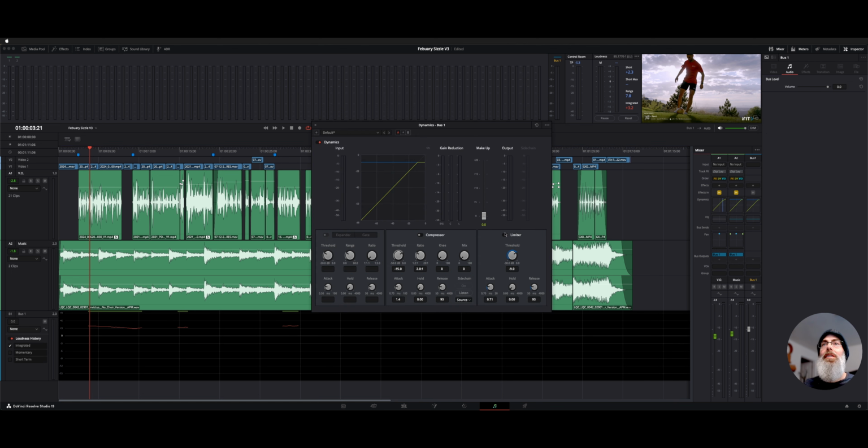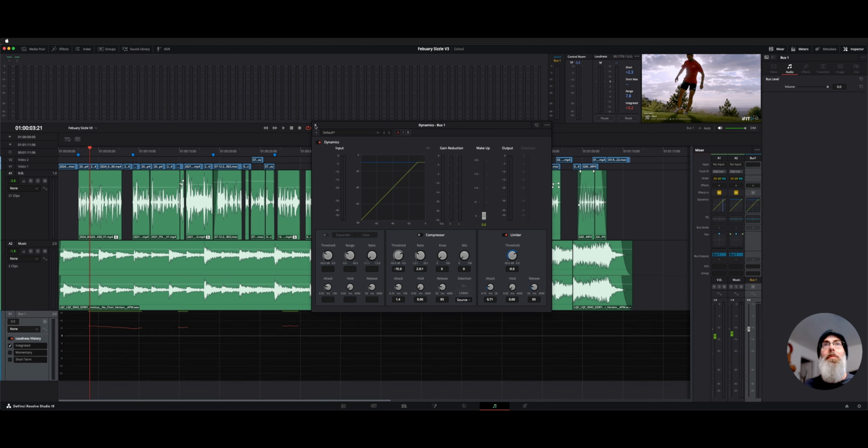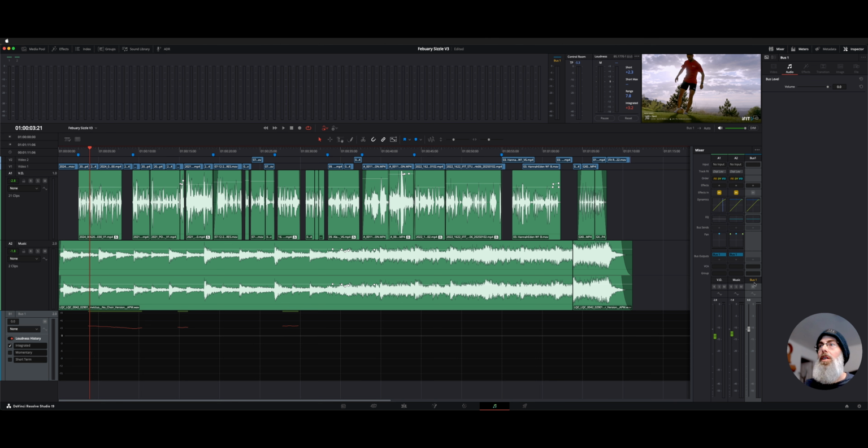And then on the bus here, I have another limiter at -9. So that's the dialogue and the music all going together to this bus. And that's just to keep it under control a little bit more. And there's no automation on that.